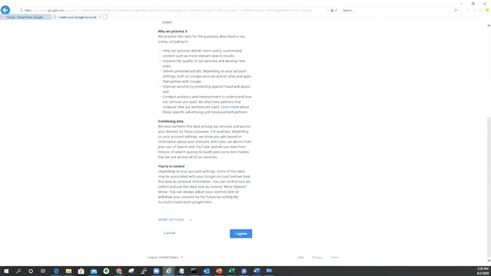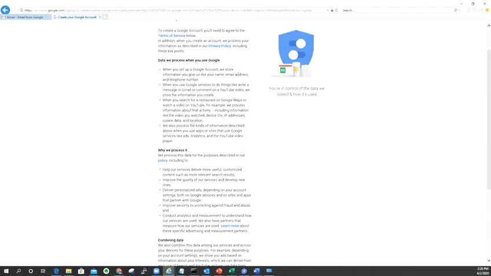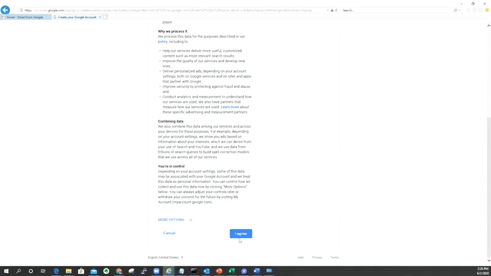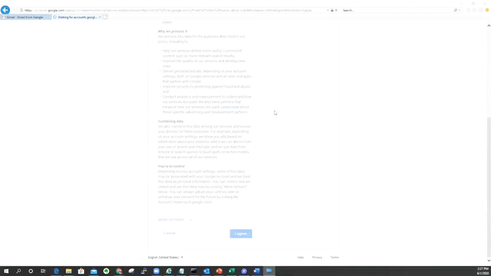And now it's going to give you some agreement just to make sure that you agree to the user terms and license. And once that's done, you're just going to say agree. And now it's creating your account. So your Gmail account is being created. So you just have to give it a few minutes and see what happens, and we'll go from there.